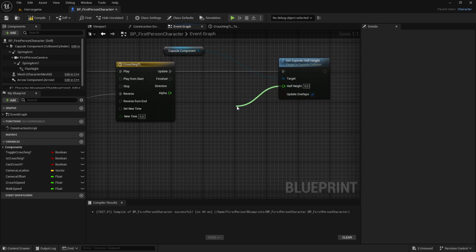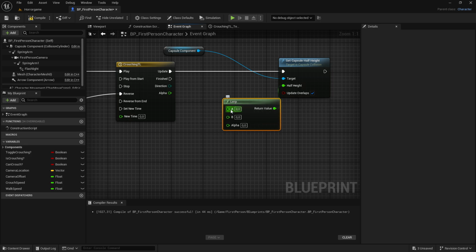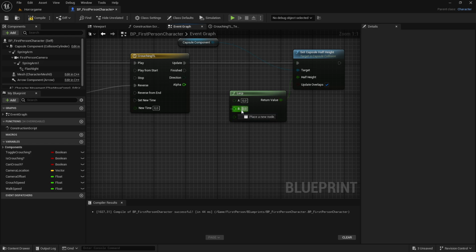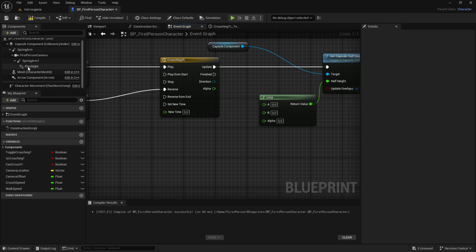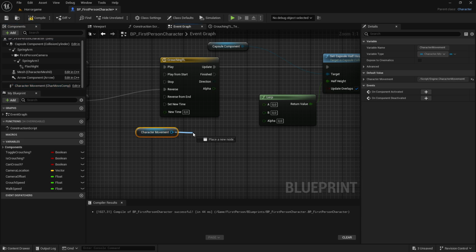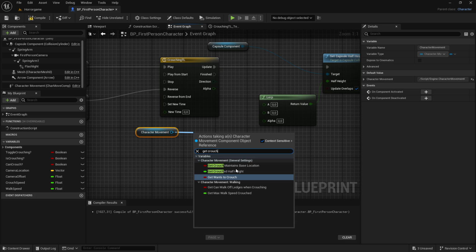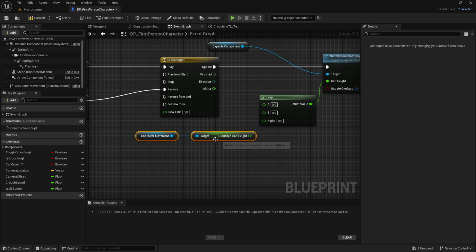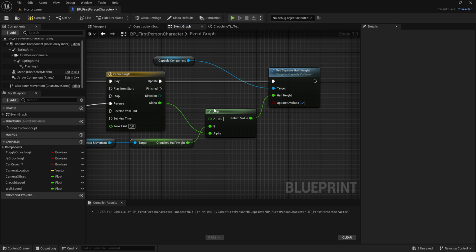And then out of the half height we want to get a lerp, so it will lerp between these two values, and the B will be the crouched half height. So how do we check what the crouch half height is? Well, first of all we want to drag out the character movement, and then we want to get crouched half height, and it will go to the B, and the alpha will go into the alpha, and the A value will be the standard capsule half height.